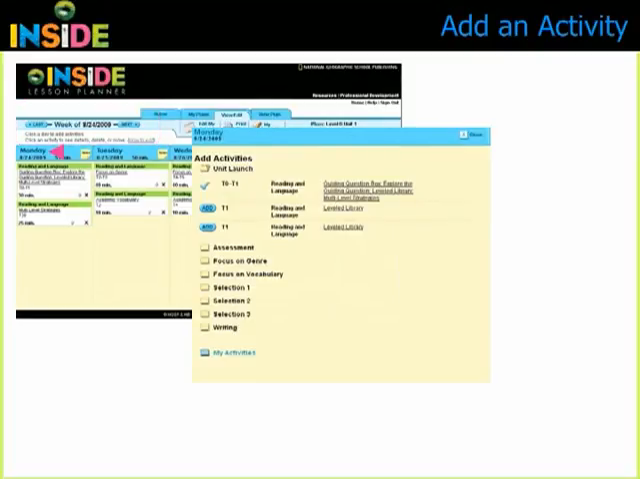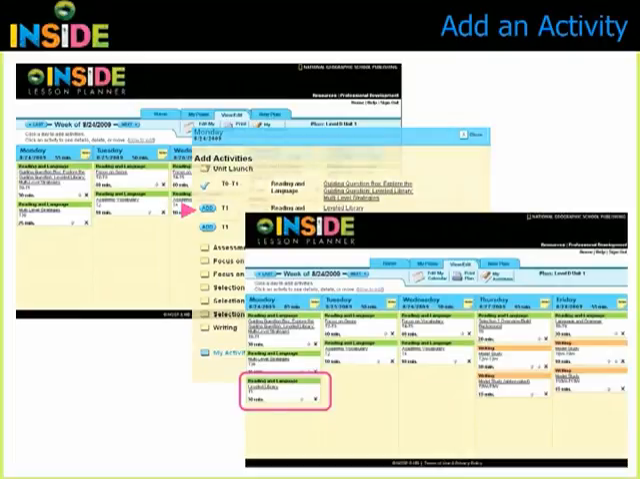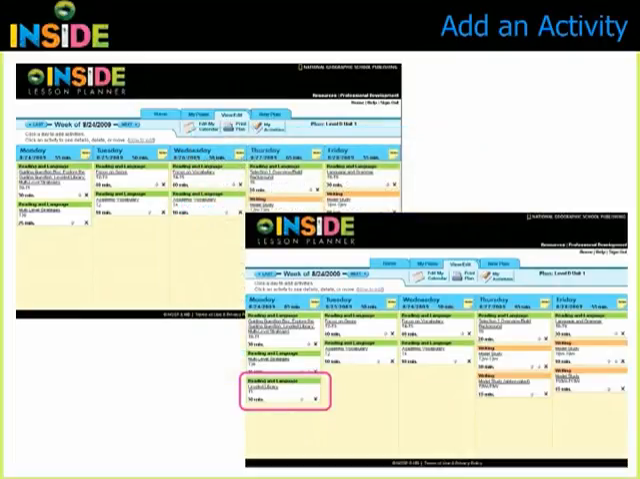When clicking on the day, for example Monday, you have the ability to add activities to the plan. Remember the inside library students are reading when they're working independently? If you click on the Unit Launch folder, you can click Add next to the Leveled Library option. As soon as I click Add, the new lesson appears on the planner.